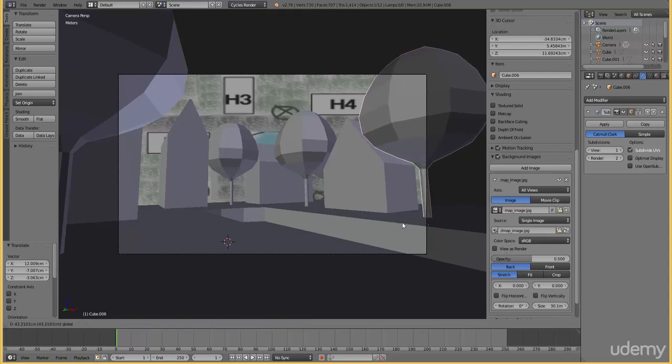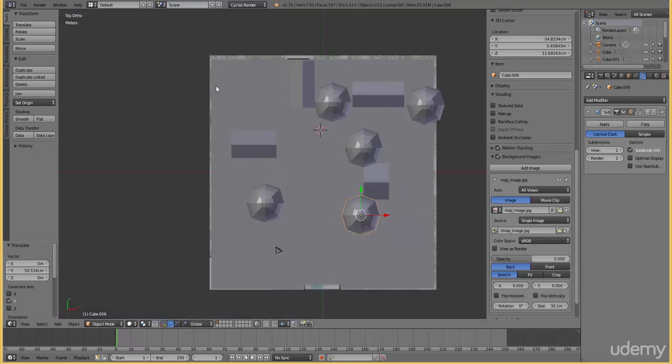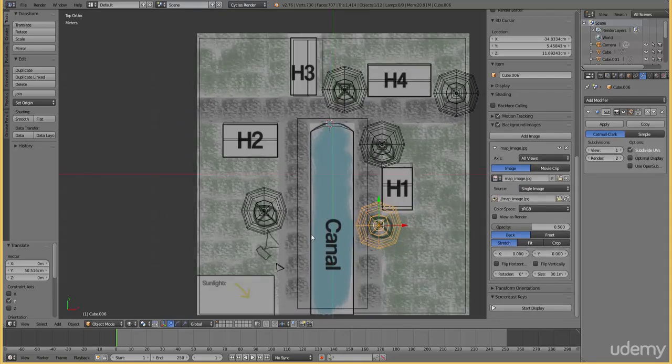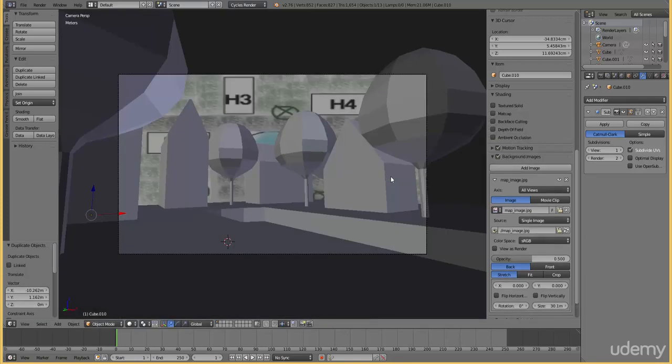We have this tree, we can put it over there. The sunlight is casting from this direction, from the left to the right. So we will need, I think, one more tree over there, and it will cast shadow over there. Okay.